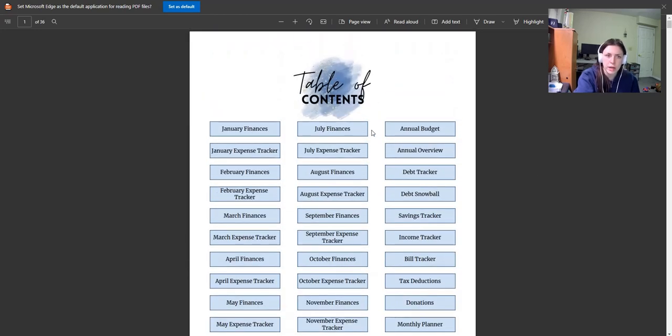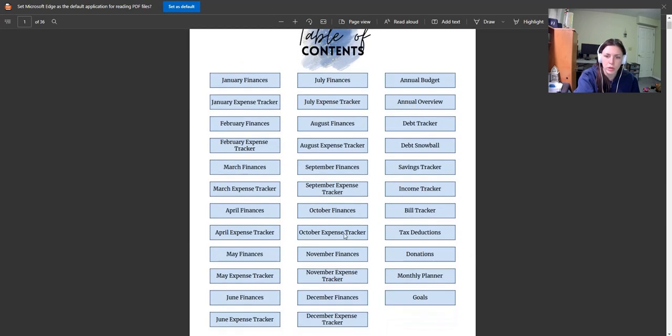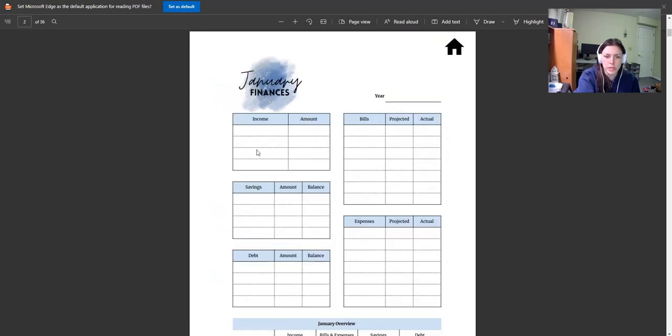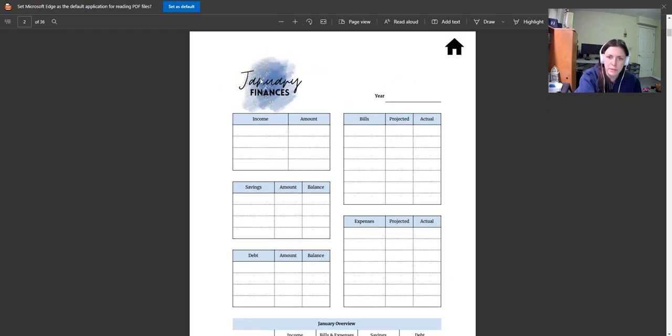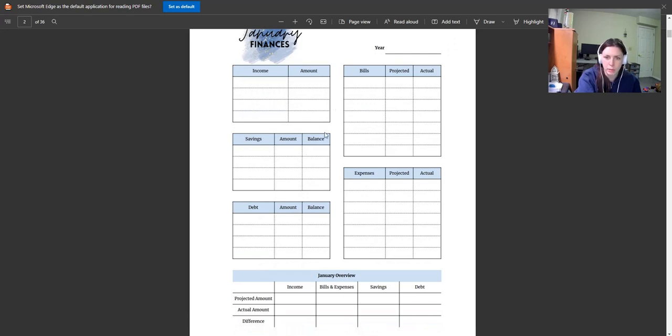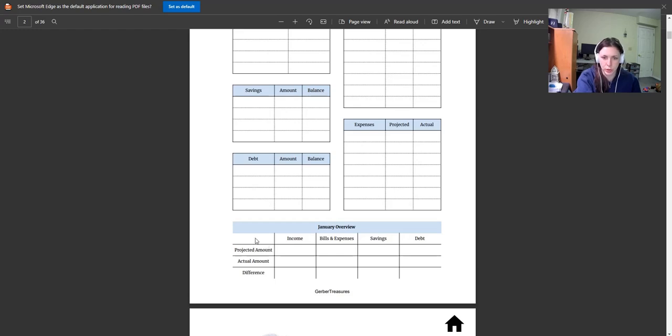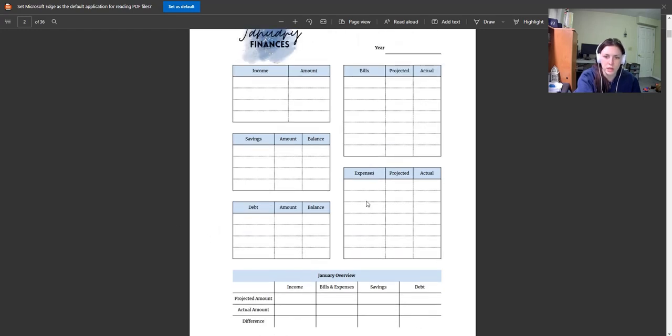So just a quick rundown of this planner. The first sheet is the table of contents. This is completely interactive, so every single tab will allow you to jump to that page. There is a separate finance page for every single month. This is the month of January, and you can type in your income, your bills, your expenses, savings, debt, and then your overall income, bills, savings, debt. For those, you would just add up each of these tables and put those in here.